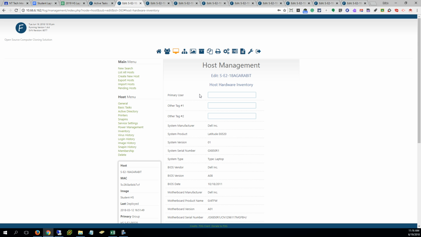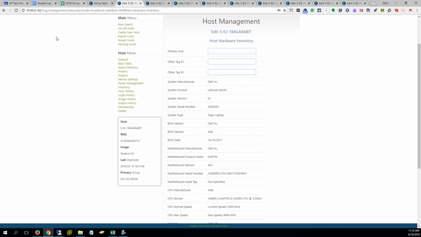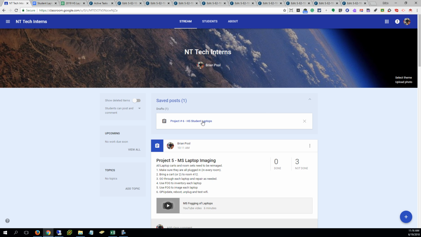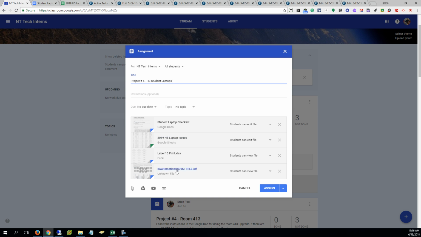Okay, so we're going to go down here, and one of the things in your project number 6 is a link to the 2019 high school laptop issues. You're going to have this checklist, high school laptop issues, an Excel file that you need to download to the computer that you're on, and a fonts file you need to download and install on the computer that you're on.